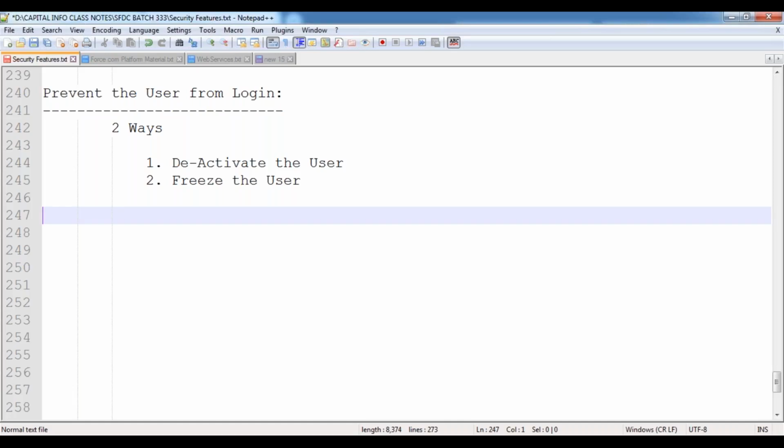Sir, a small question. If we freeze the user, does that mean that we can allocate that same license to someone else? Like, whatever we are going to pay, will it be decreased? No. Whenever you are freezing the user, whatever license you have given to that user will stay with that user only. We can't assign that license to other people.